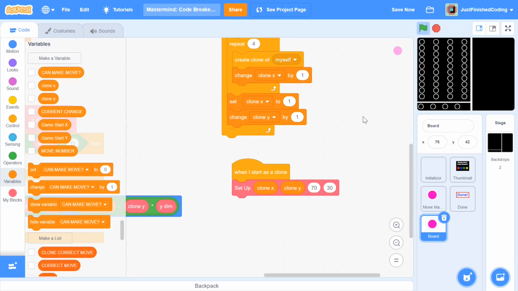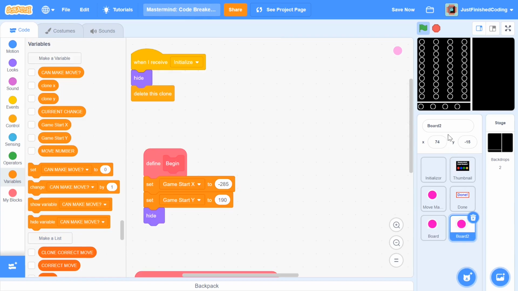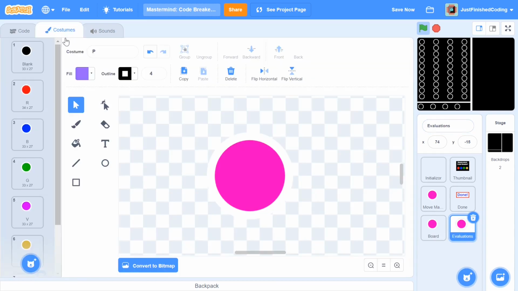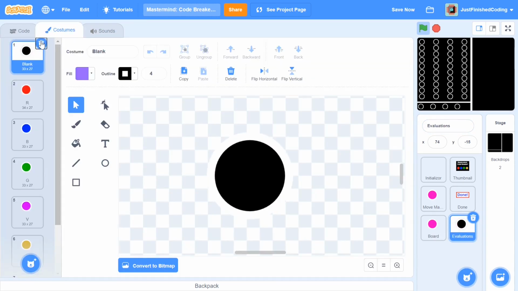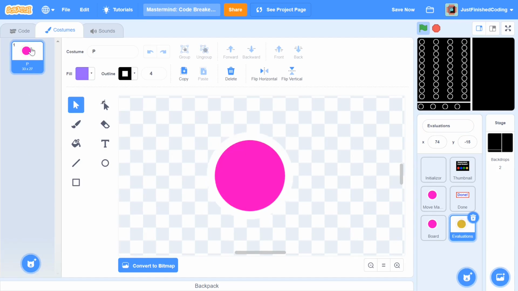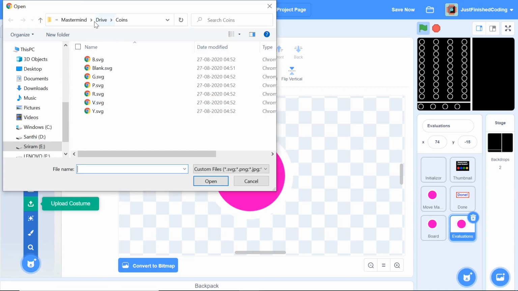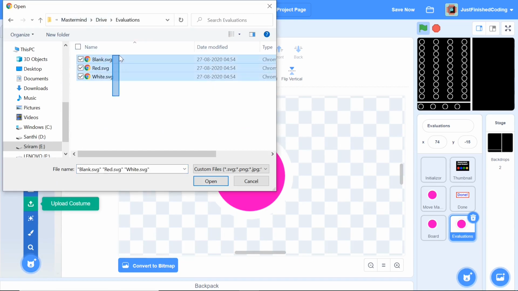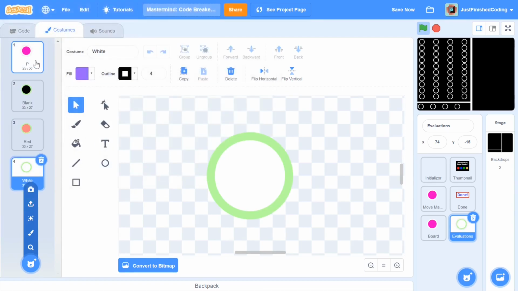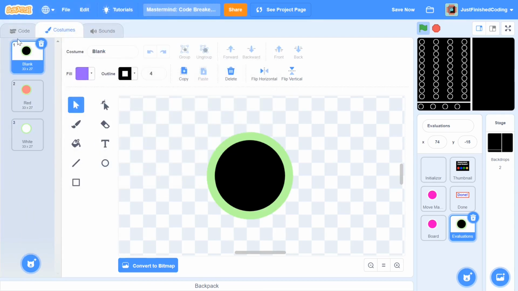Now before I end this video, I'll also be doing the same thing for the evaluation sprite. So now what you can do is duplicate the board sprite and instead call this evaluations. And within this evaluation sprite, what you can do is head over to costumes, and we'll delete all of these costumes. So you won't need any of these, and obviously you'll have one left. And you can click on upload costume, and within the drive folder, you can now click on evaluations and get these 3 costumes in there. So there we go. Now I'm going to delete this P costume.